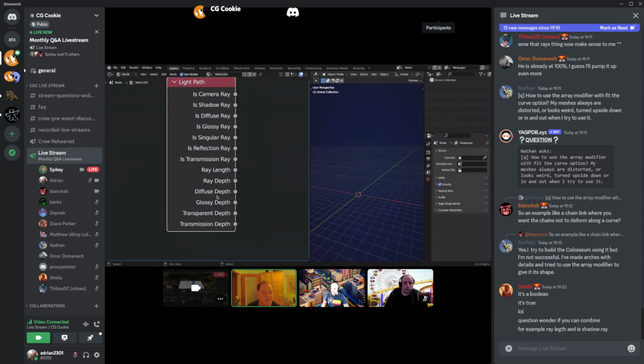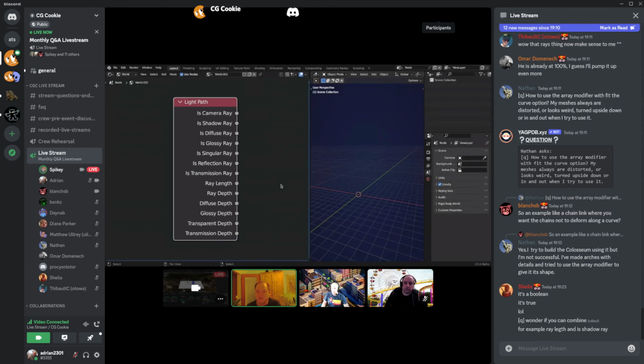Diffuse depth is the same, but only for the diffuse rays. So it only counts diffuse rays. And glossy depth only counts the glossy rays, and the transparent and translucent are exactly the same. They have the ray depth for one specific kind of ray. And that's actually the whole of the light path node, I think. Questions? Probably.